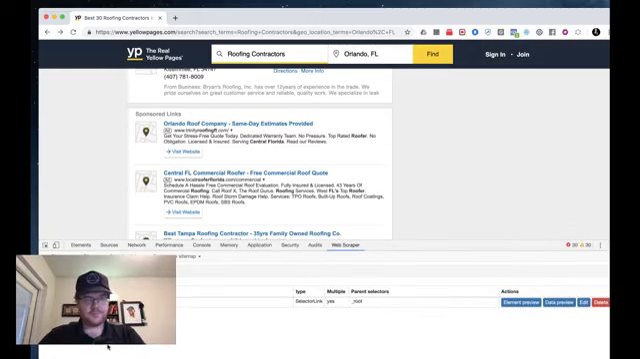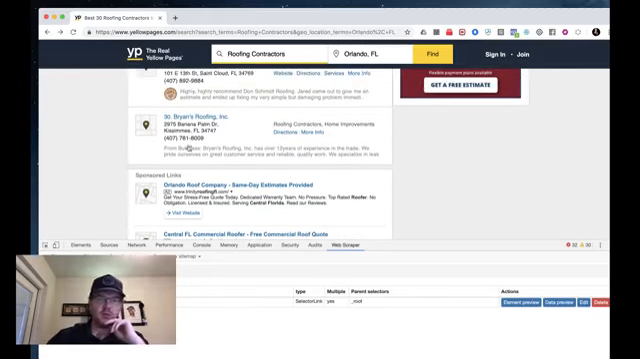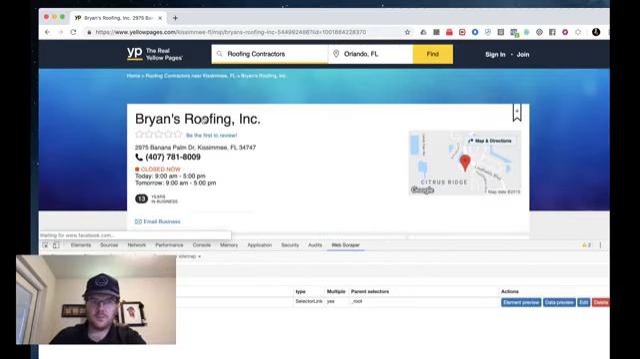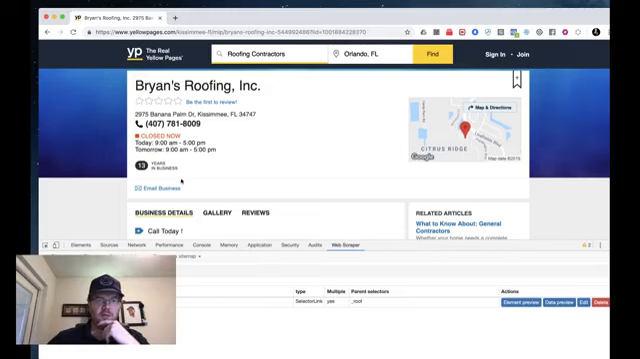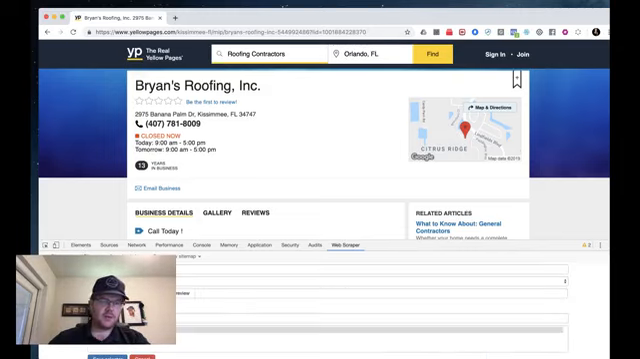Save selector. And then we are going to add a new selector. So we're going to go to a specific one. So let's go to Brian's Roofing. So we want to get this information that's inside of here. So we're going to add a new selector.